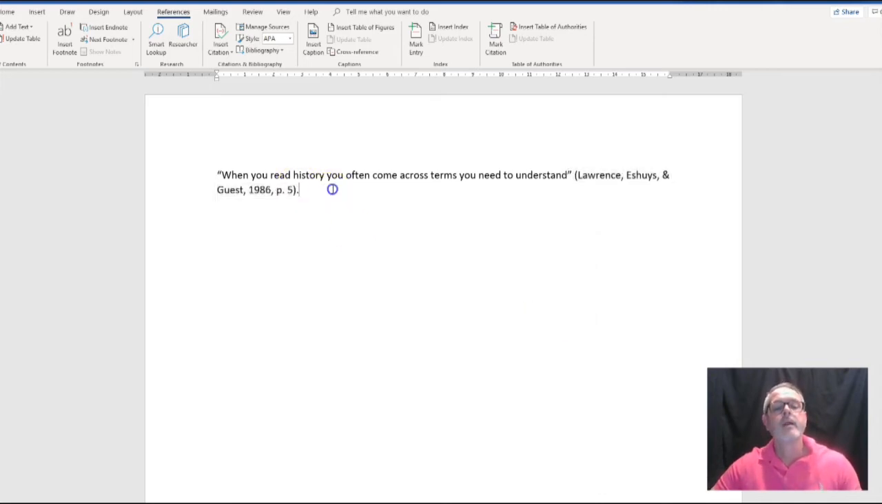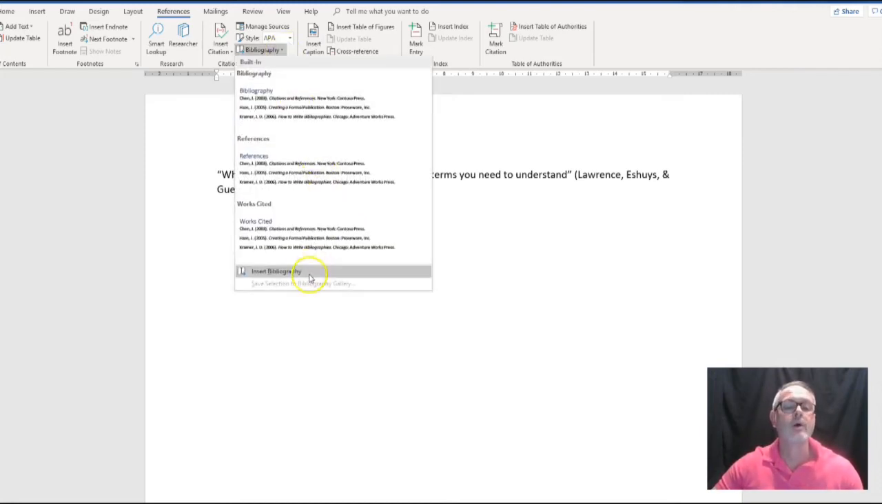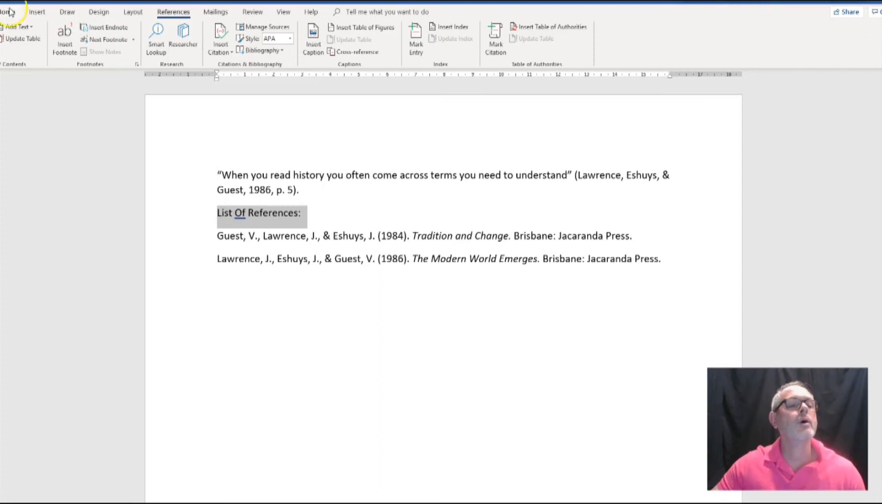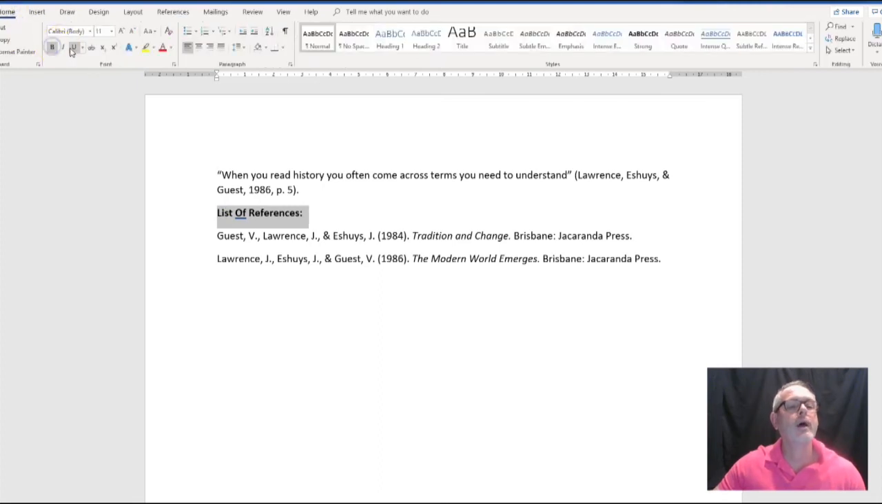OK. Now when I finish my paragraph and I've done all my sources like that, I can then simply go insert a bibliography, and here it is, both books, and above it I write list of references, colon, let's put it underline and bold, back to home, bold and underline. It's as simple as that. In a moment, I'll get another little video going where we can muck around with that a little bit more. So there you go.